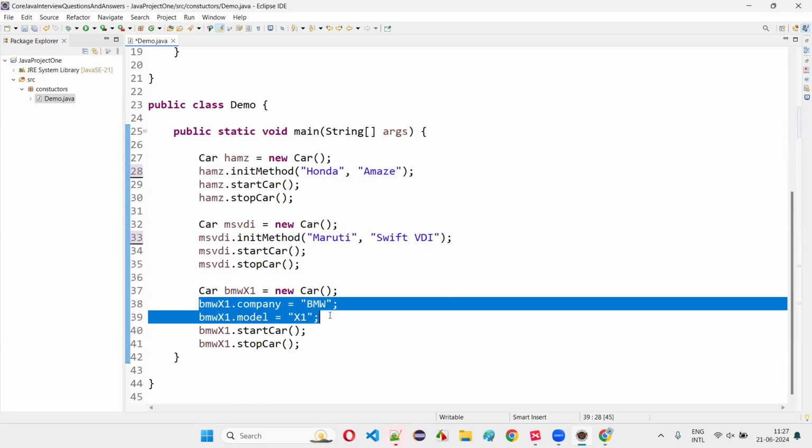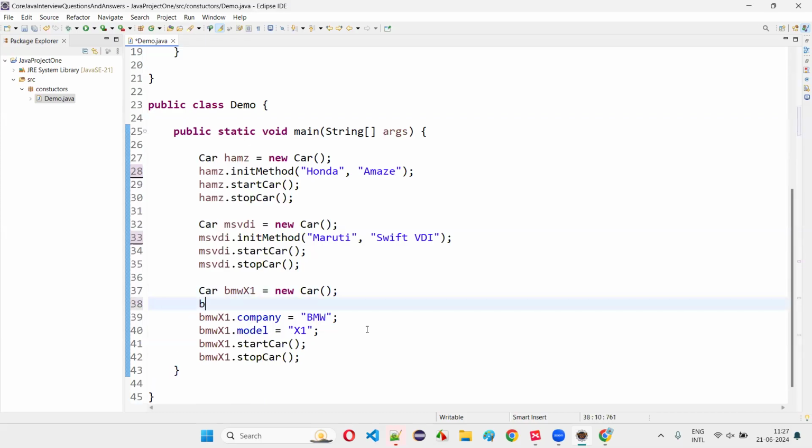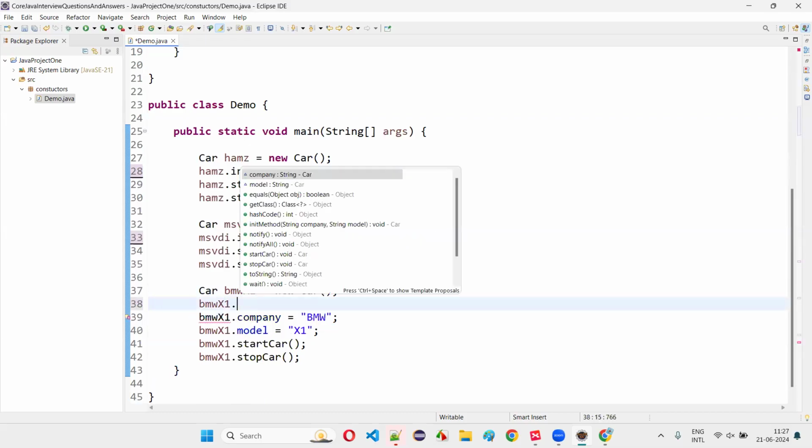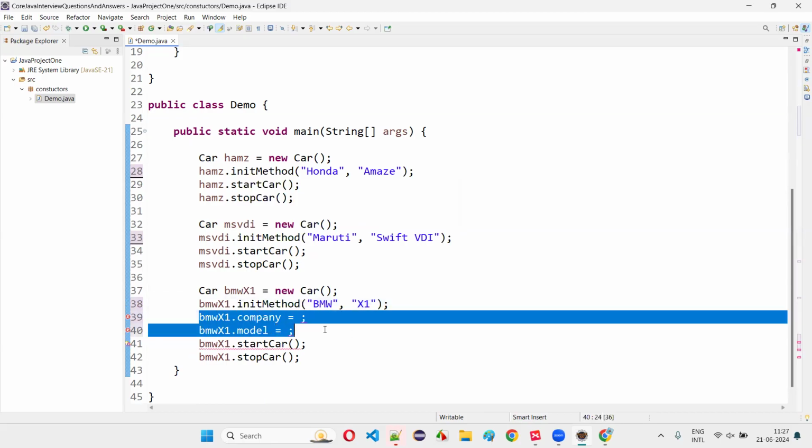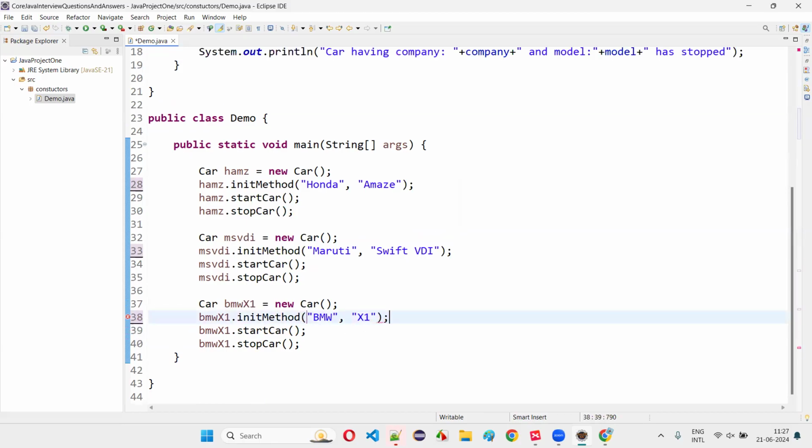We have to write a separate line. Instead of writing separate lines for each and every variable of the class for every object, what I will do is I'll simply call the method which will initialize for us: BMW X1 dot init method, and here I'll pass BMW, and here I'll pass X1. Like this I'll cover. Remove this. That's it. Put a semicolon here.